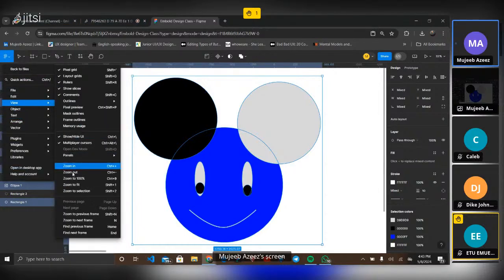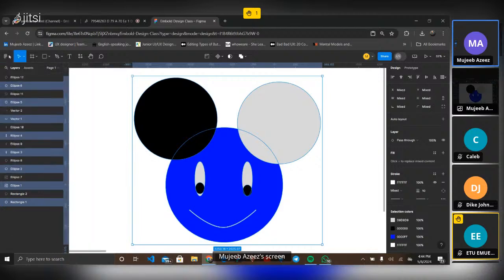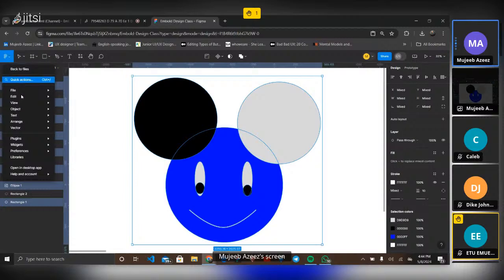Then there's zoom to previous frame. Maybe you're clicking on a previous frame, but we'll talk about frames later. You're clicking on the previous frame and you want to zoom back to it, so you click on zoom to previous frame. Zoom to next frame takes you to your next frame. Find previous frame and find next frame are for looking for something. So that's on view objects.